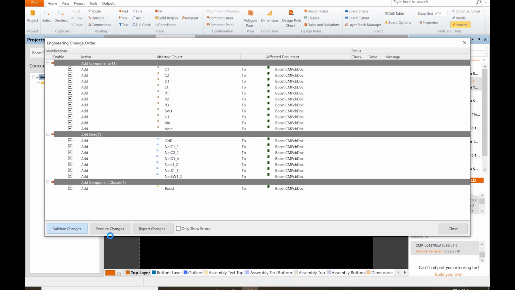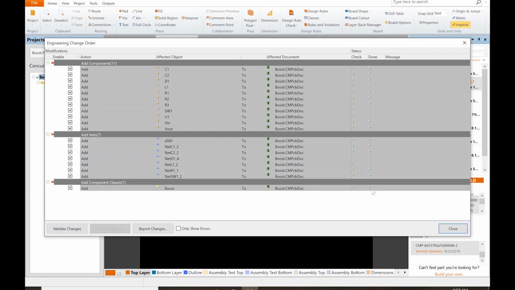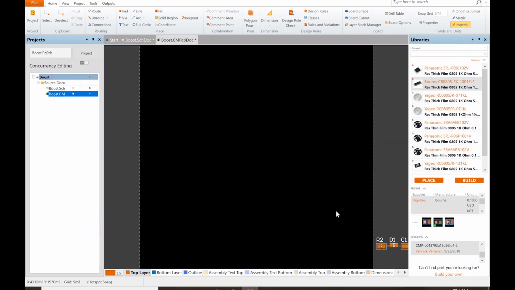And I always like to validate. You can just go ahead and click execute, but you should get all green check marks, and then execute, and it should all stay green. And there's no celebration that it succeeded, so you just click close. Before that, you can unselect certain things if you don't actually want to import those.